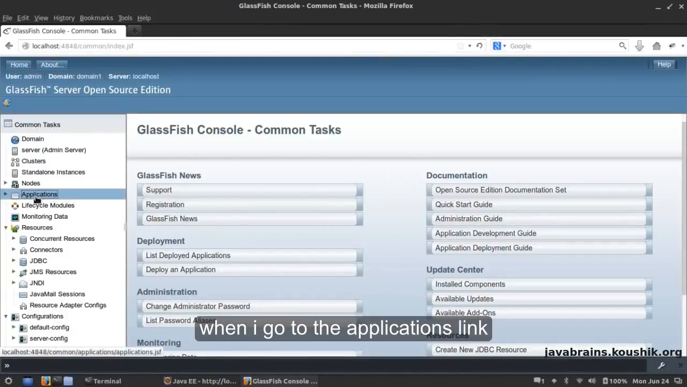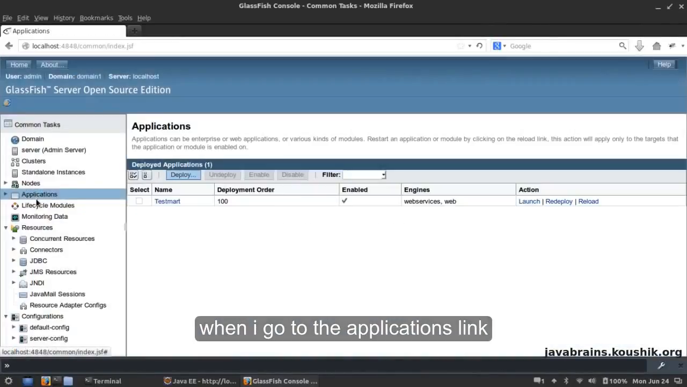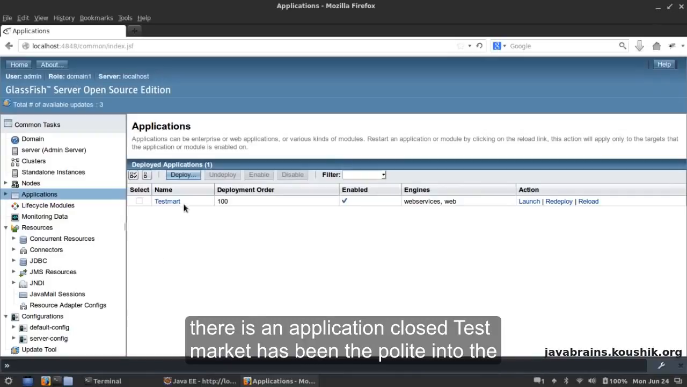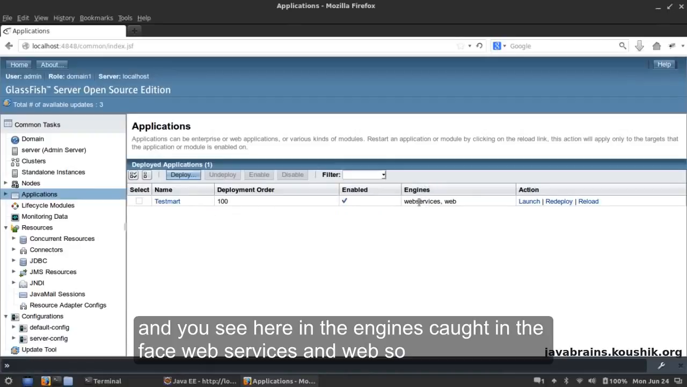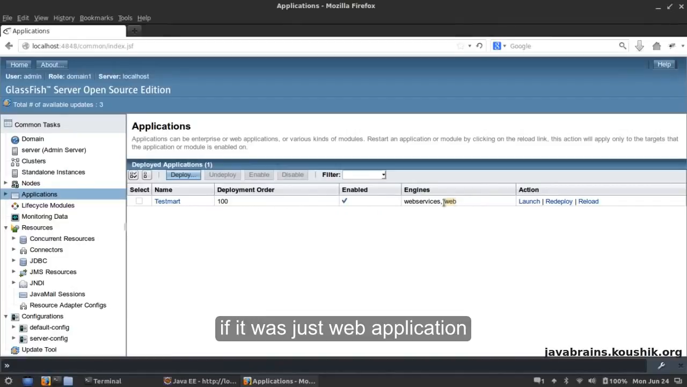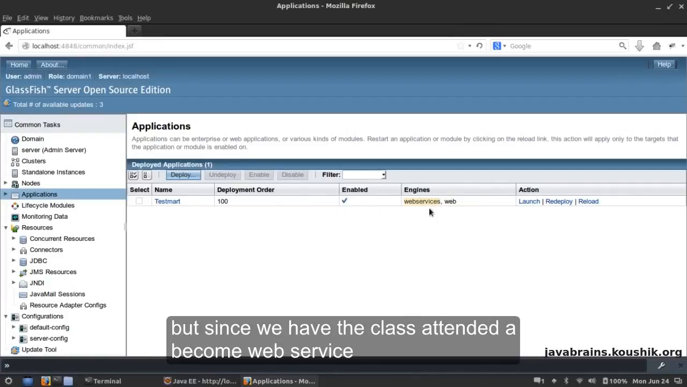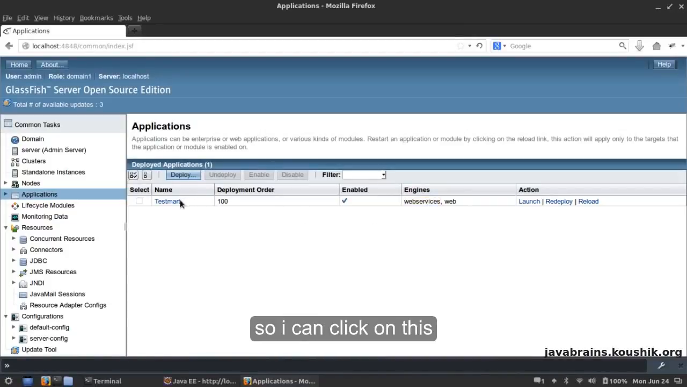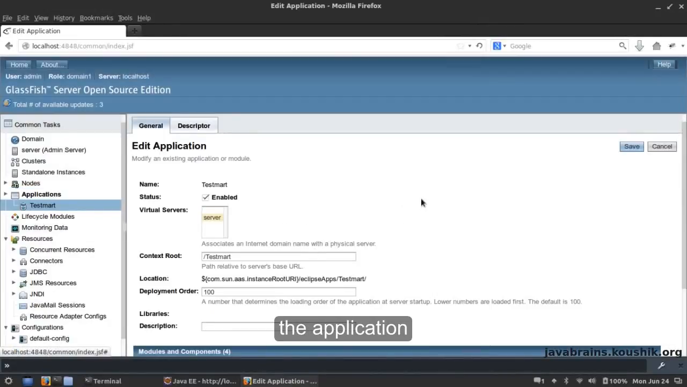Now if I go to the applications link, this should show us all the applications that have been deployed. Now you see there is an application called TestMart that has been deployed. It is enabled. And you see here in the engines column, it says web services and web. So this is basically the nature of the application that's been deployed. If it was just a web application, this would just say web. But since we have a class that's annotated with @WebService, Glassfish knows that this is a web service application as well. So it lists web services as well. So I can click on this, and I can see the details about the application.